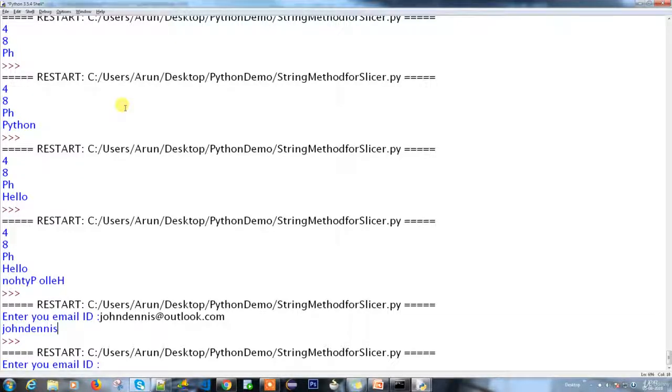Okay, and I'm going to run this, and I'm going to use John Dennis at outlook.com. Okay, see what is happening here? It's taking the at symbol also. Okay, so I don't want the at symbol. I just need the Outlook. So what you can do is email.index, which will take the data from here. So you should not take the at symbol. So simple thing, just add one into it. So from the at symbol, it will add one more index, then it will print the data. Let's try it now.